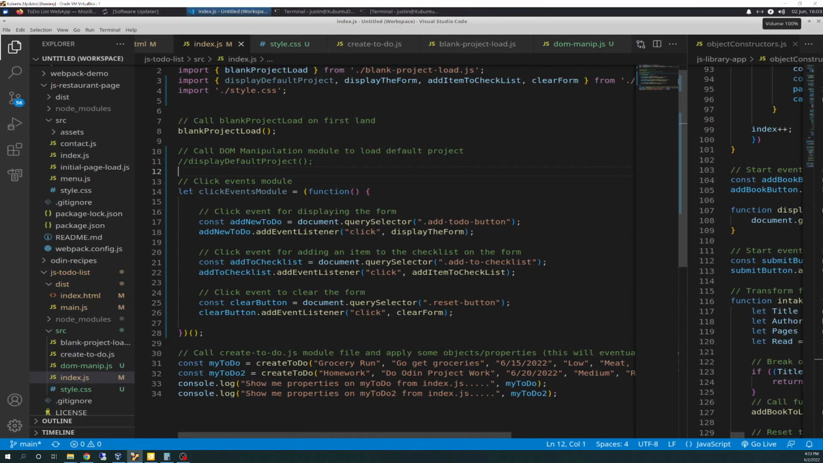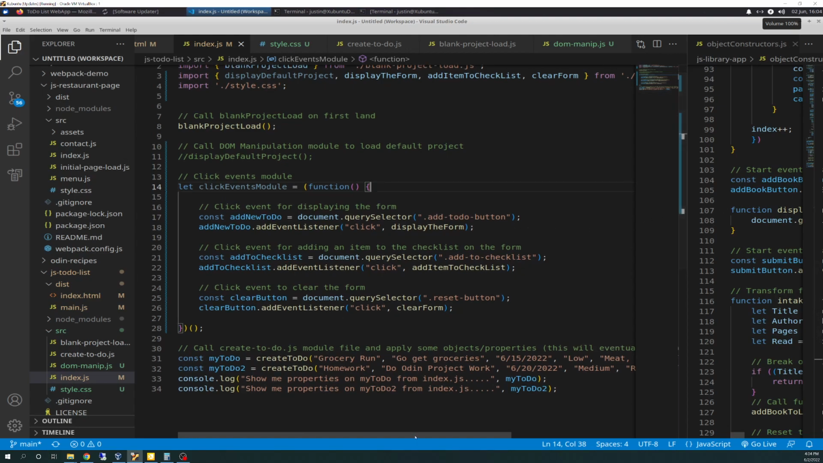Here's my click events module that I said was a to-do on the last video. So I did make that. We have a click event for displaying the form, and that, as we've seen a hundred times, creates the add event listener and calls the display the form module. All three of these are inside dominip. There's a click event for adding an item to the checklist, and then there's a click event for clearing the form. These are all on the front page inside the form that you can manipulate.